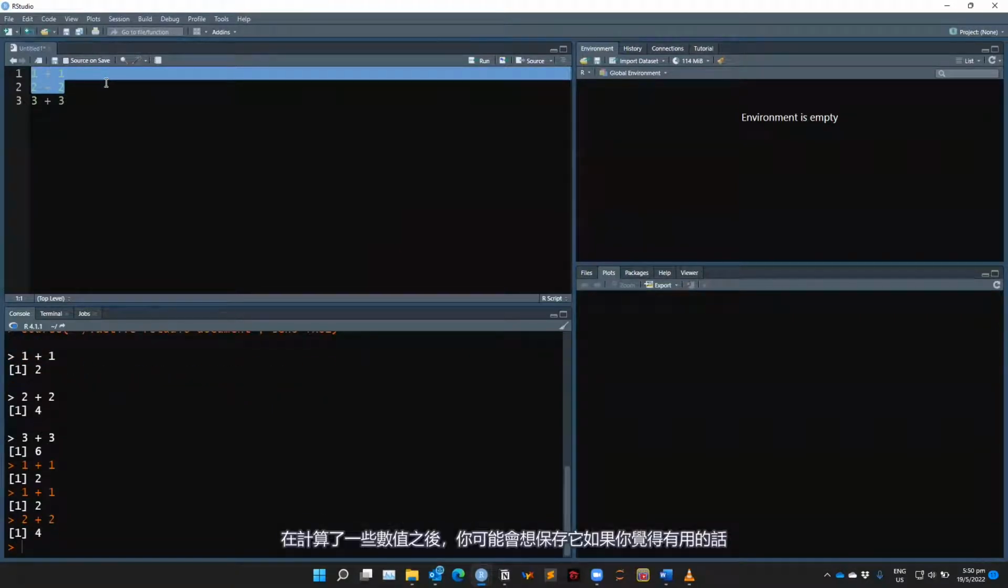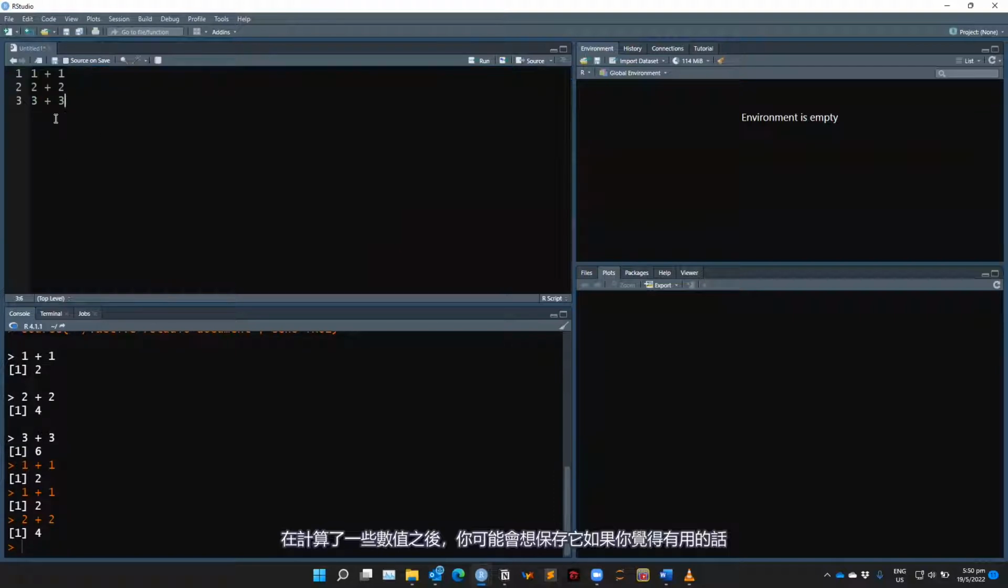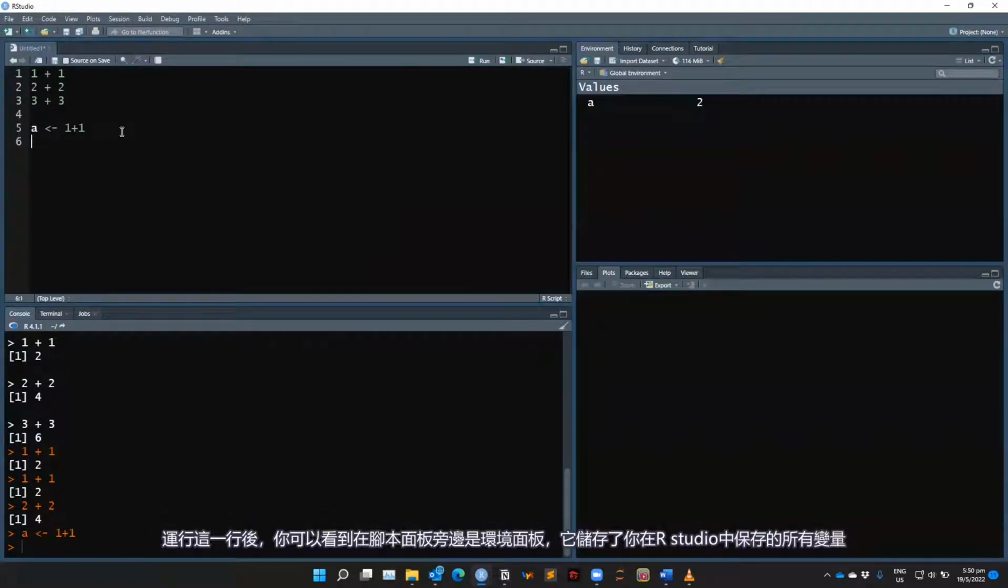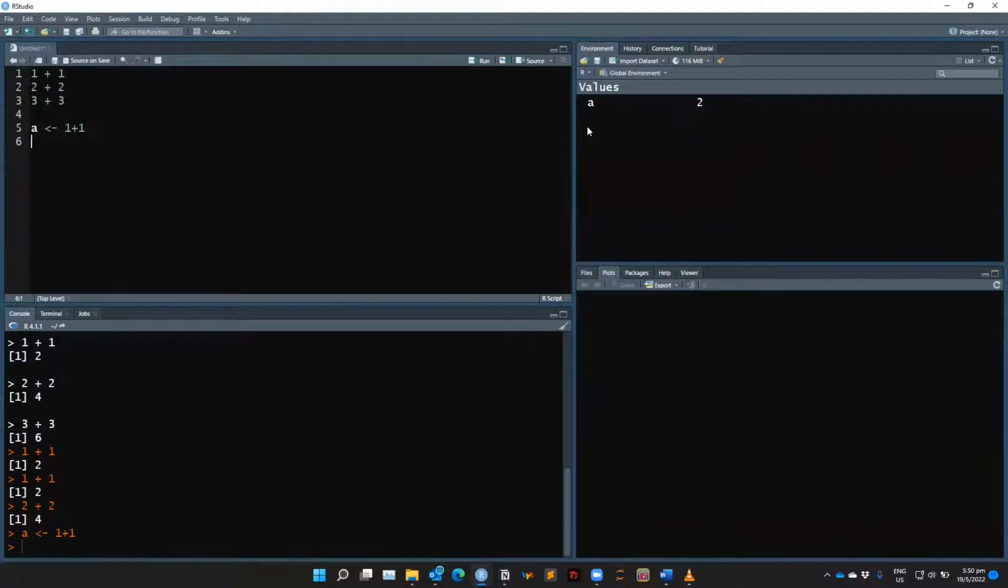After computing some value, if you think the value is useful, you may want to save it, right? For example, if you are going to save 1 plus 1, you can use this command. This command means that you want to save 1 plus 1 to a variable called a. After you run this line, you can see that next to the script panel, it is the environment panel that saves all the variables you save in RStudio.